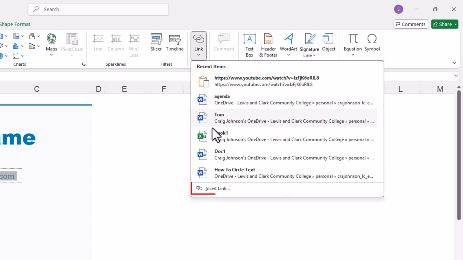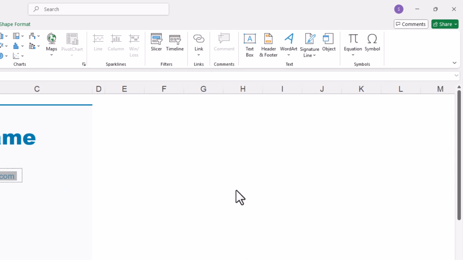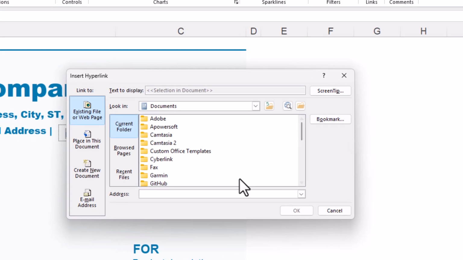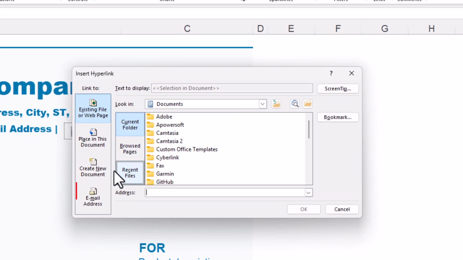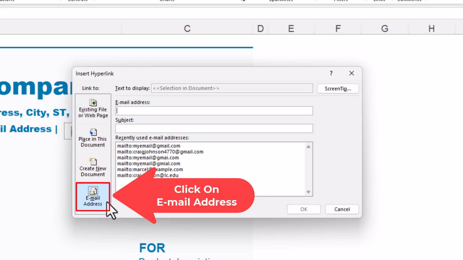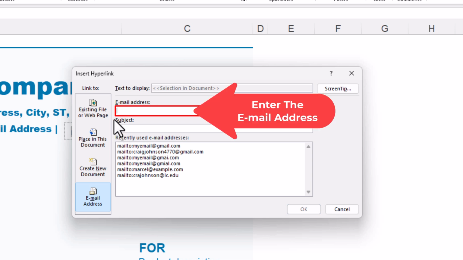Then I'm going to go down to the bottom to where it says Insert Link and click on Insert Link. Now in this little dialog box that opens up here, the pane off to the left hand side, you want to click on the very bottom one, Email Address. And then right up here, under Email Address, you want to type in your email address that you want to hyperlink this to.